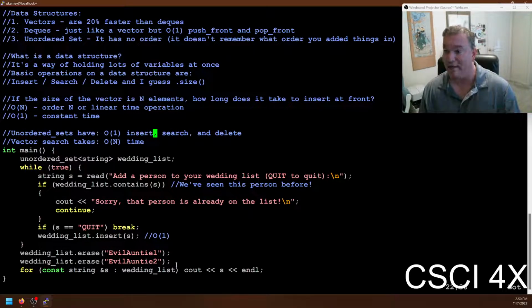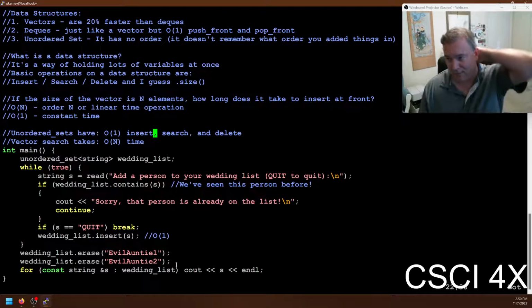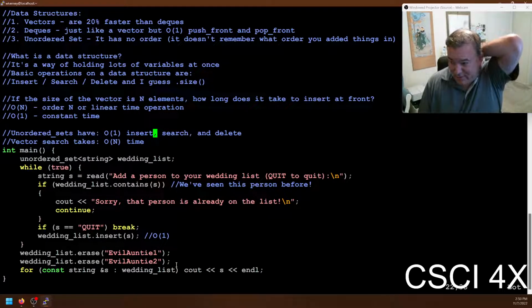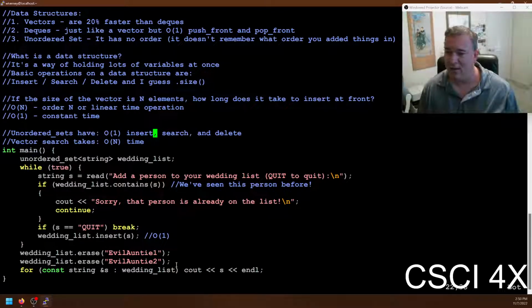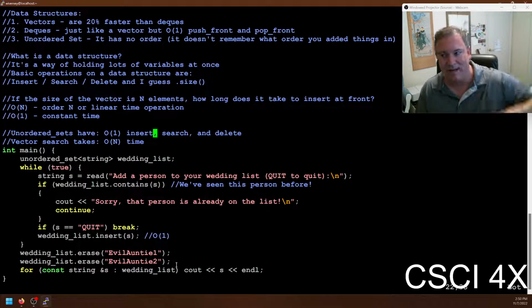Vectors are my vanilla ice cream data structure. If I just need to hold on to a bunch of Pokemon or something, I'm probably going to slap them into a vector to begin with. That's just my go-to. Vectors are really easy to use. They're simple. They're just my generic choice. If I need to hold a bunch of variables, I'm going to use a vector. But unordered sets are fast. They're really, really fast.